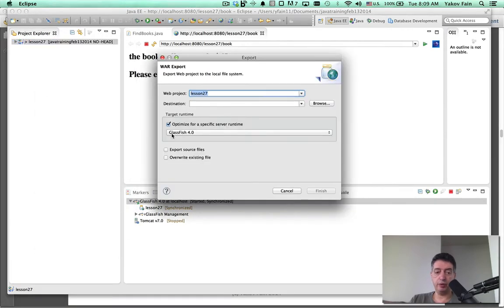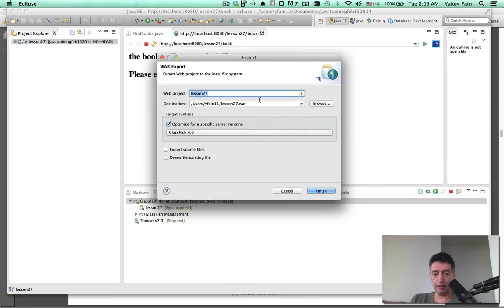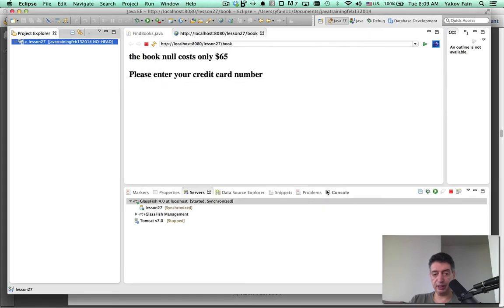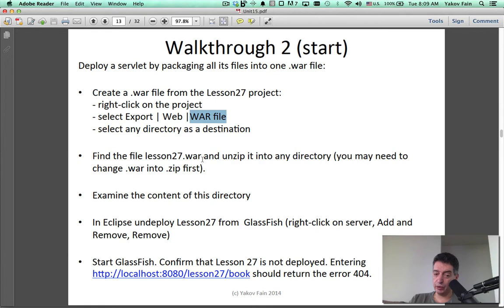It asks me, what do you want to export? Lesson 27? Sure. Optimize for this particular runtime? Yes, please, if you can. Where do you want to save it? I want to save it here in my root directory, my users directory on my machine. Save over here and finish. Done deal. So this slide asks you to go and check what's inside.